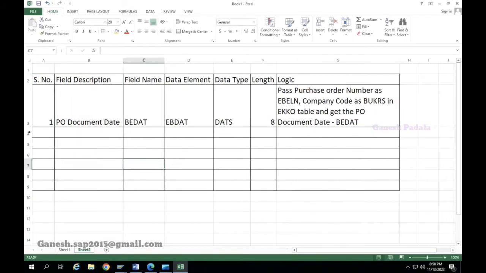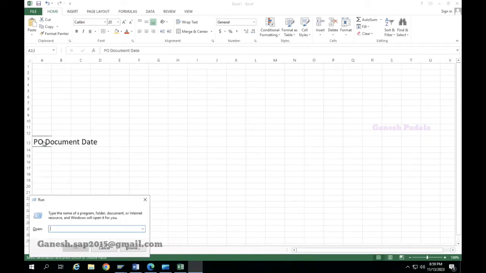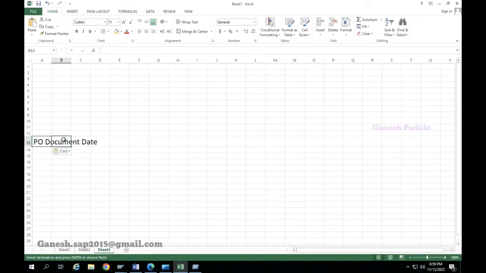Okay, so this is for the logic to evaporate. Input and output, those things I already gave in my notes. You need to give input fields and output fields. Maybe PO document date.